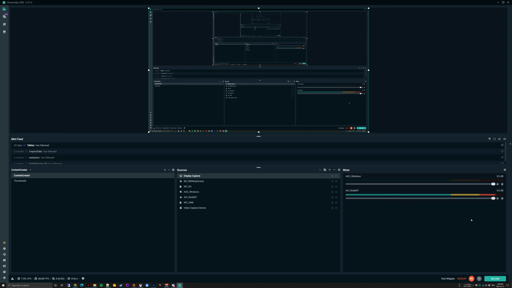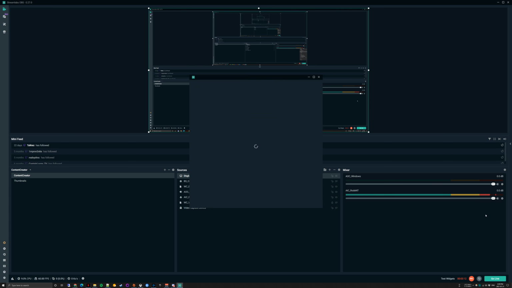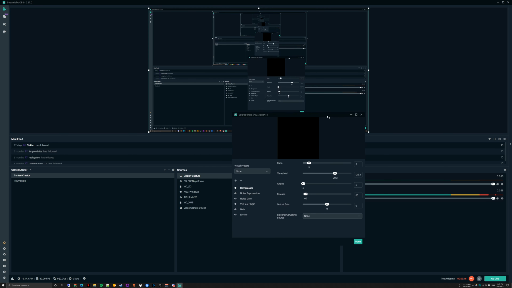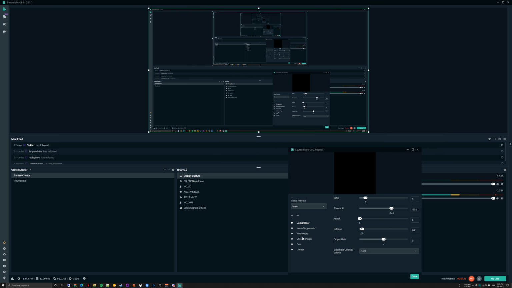And one last thing is, on my microphone source, I set up several other filters here like compressor and gain. I won't be talking about these in this video, but I will provide you my settings for those in a file that I will link down below. You're also welcome to experiment with them and see if they can help you with your mic sound.